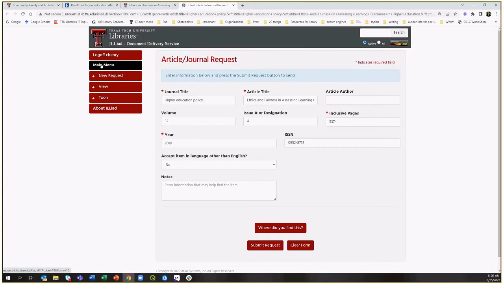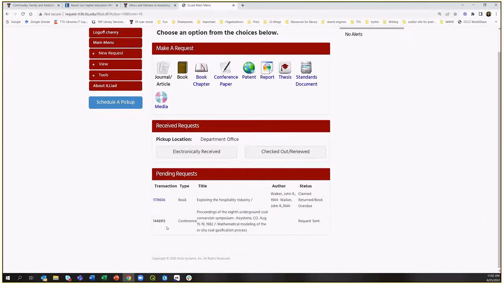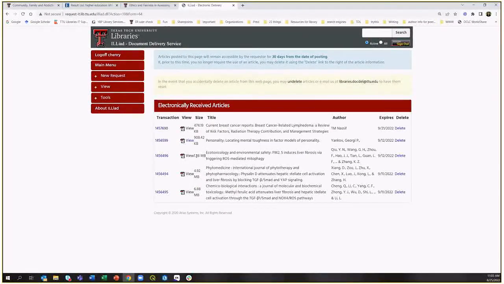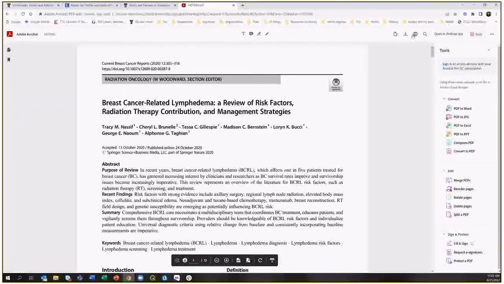So I'm just going to click on this, and I'm on the main menu area for this account. I can request multiple items from this location, but it also allows me to see what is pending in my request. So when I hit the submit request, it would set up a pending request here. And so then they would start looking for it. Once they found it, they would send me an email to my TTU email account, and it will tell me to come in here, electronically received, and retrieve it from there. So then I can just come in and click on any of the PDFs here, and it would open the PDF for that article, and I could download it or print it.